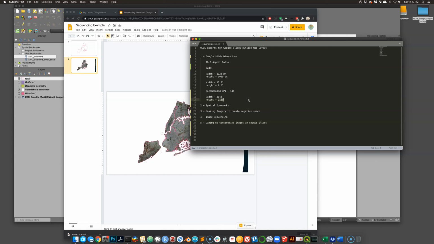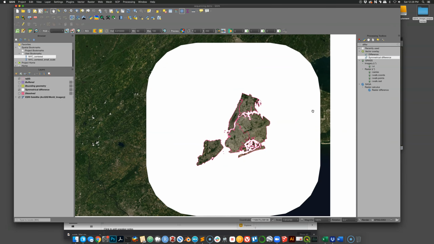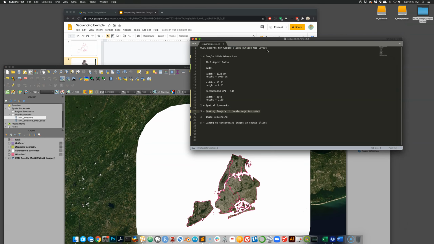Use your spatial bookmarks within QGIS to set up your various locations for your presentation and also the scale at which you're exporting images. You're going to utilize masking to the effect that you want to create a negative space. And again, in my case, I was getting a little bit off on the side here. So if we zoom out just a little bit, I was picking up this little edge right over here. I would probably put that buffer out to maybe 40 miles, and that would probably take care of that problem.